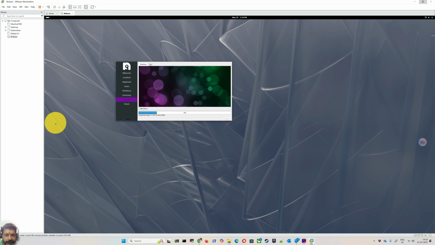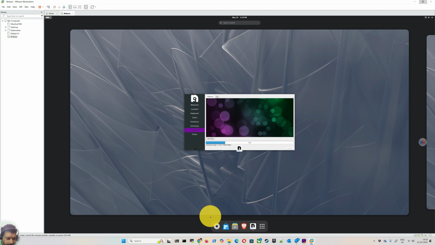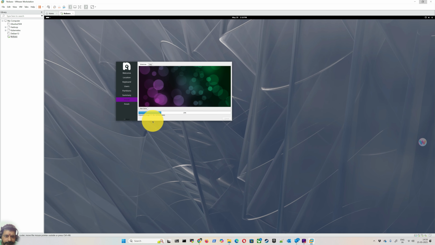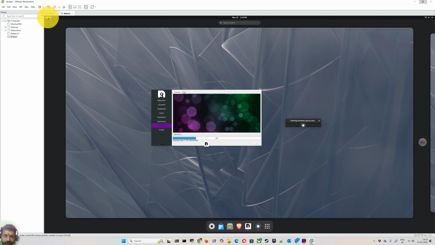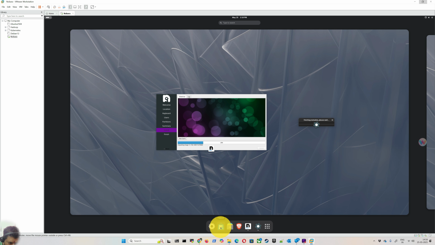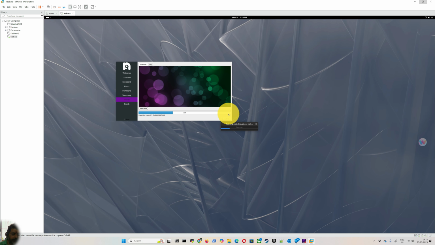Let's see what other options are there. So what is this called? This is called Flatpak. Flatpak. Okay. So I think this is a software installation center, a software center.